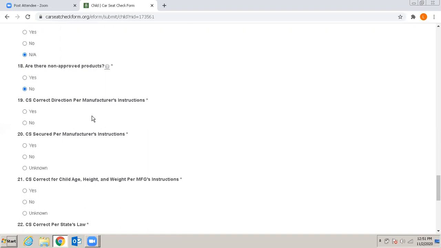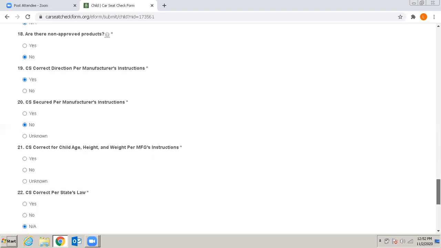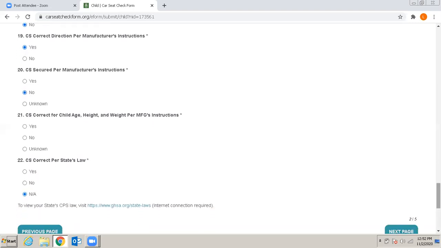Was the car seat the correct direction per manufacturer's instructions? Yes or no? Was the car seat secured per manufacturer's instructions? So we'll say no because they used the lower anchors and the seat belt. Was the car seat correct for the child's age, height, and weight per manufacturer's instructions? So if you took a look at the labels, you wanted to make sure that they were in the correct seat for their age, height, and weight.